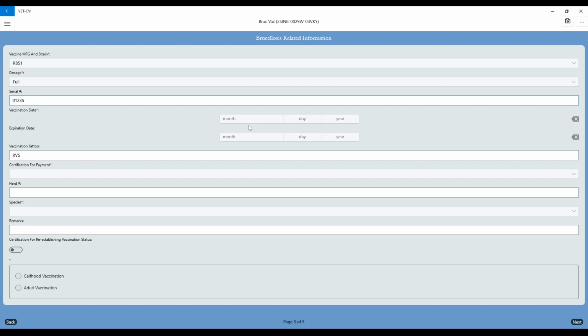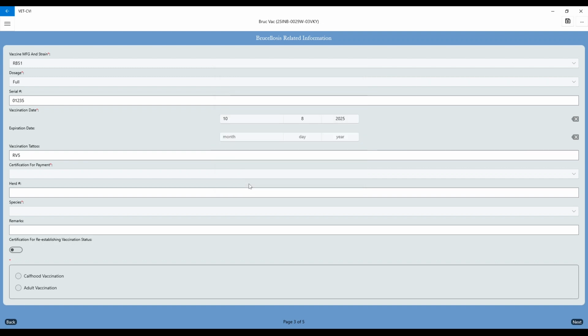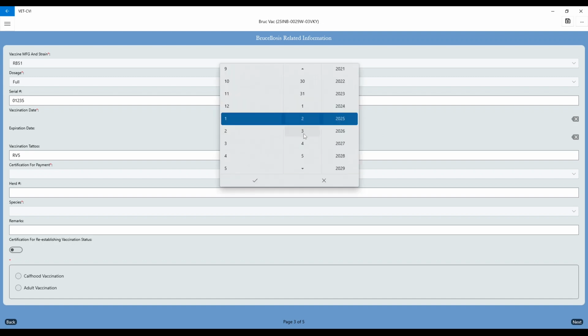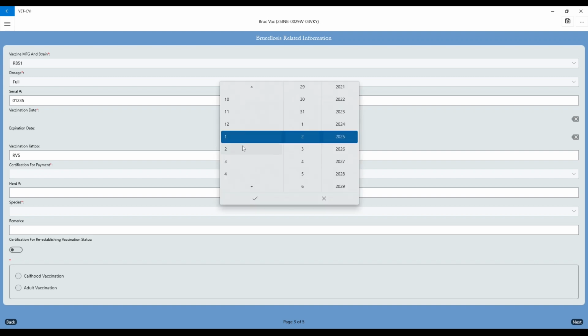For vaccination date, you'll click anywhere within this month, day, or year. You can either scroll to get the appropriate date, or you can also click the arrows. Click the check mark when you're ready. If you need to clear this out for any reason, you can click the X here to the right, and it'll clear it out. Expiration date will be the expiration date on the vial of vaccine. Same thing, scroll through to get the appropriate date and click the check mark.